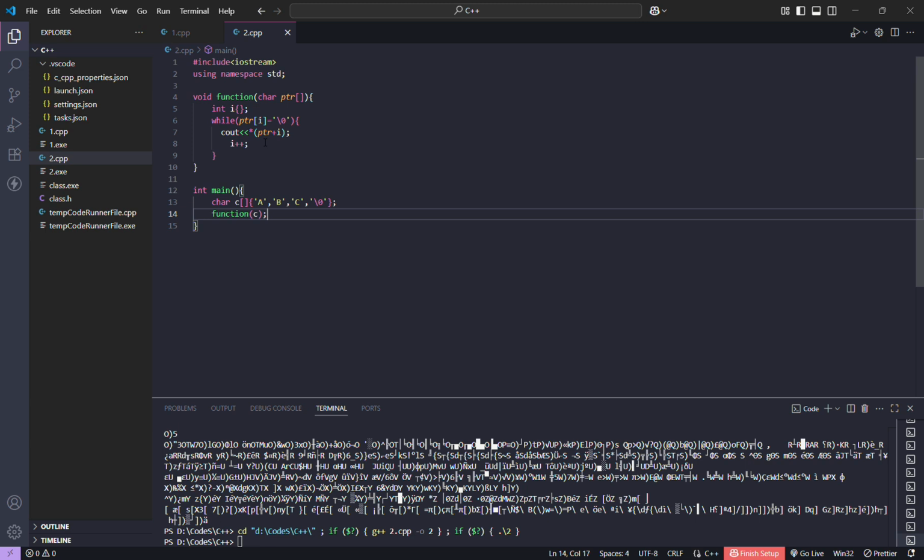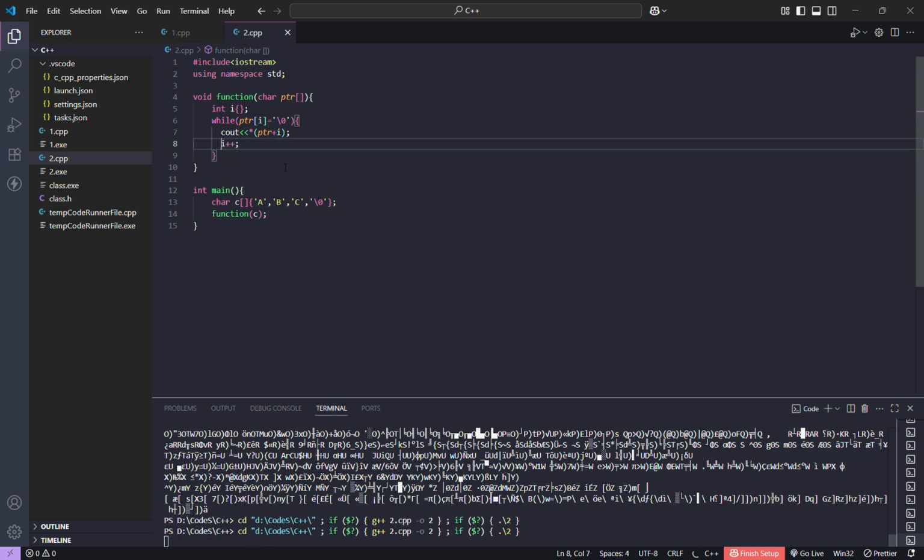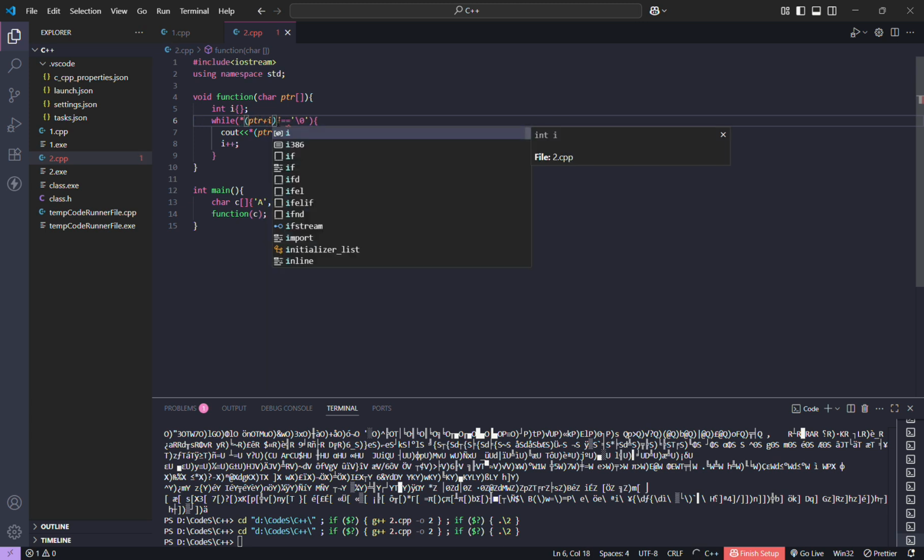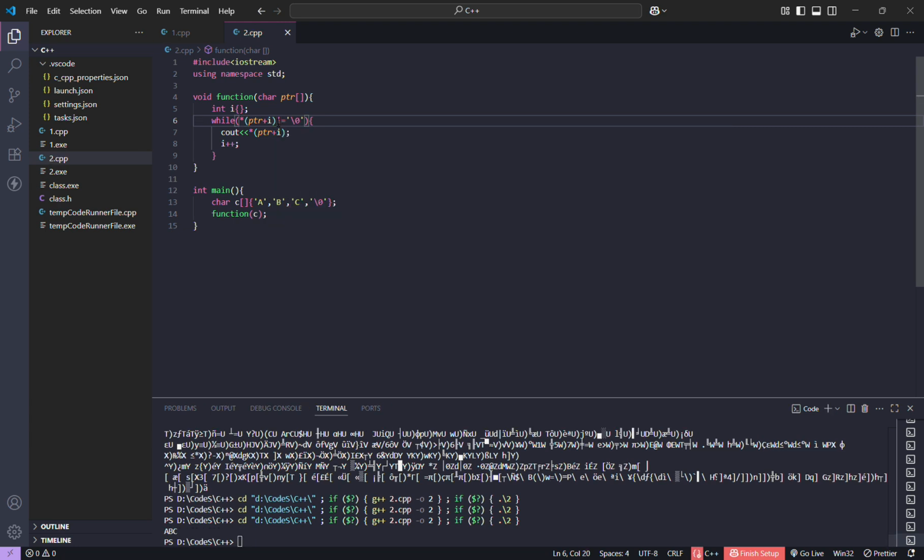Did I call it? Why did it not work then? My bad. I think even this wasn't going to work. I just had to say something like while, asterisk ptr plus i, and it's not JavaScript, guys. There you go. So I know that's bad syntax.